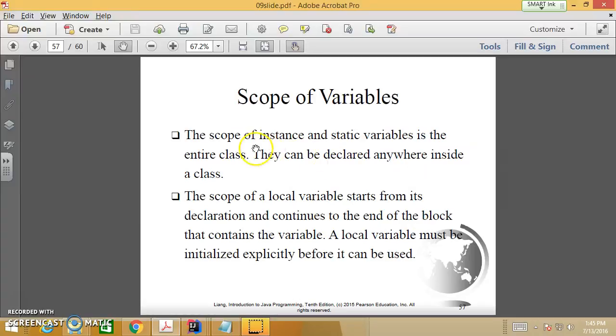Scope of the variables. The scope of instance and static variables is the entire class. They can be declared anywhere inside a class, right? Because they're the data fields of the class. The scope of a local variable starts from its declaration and continues to the end of the block that contains the variable. A local variable must be initialized explicitly before it can be used.